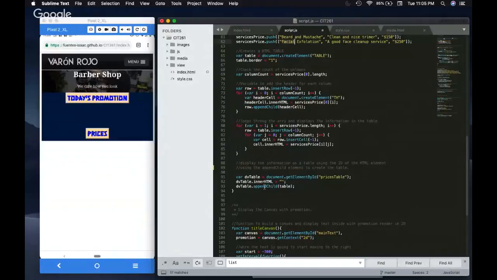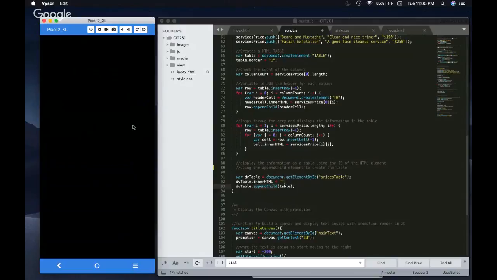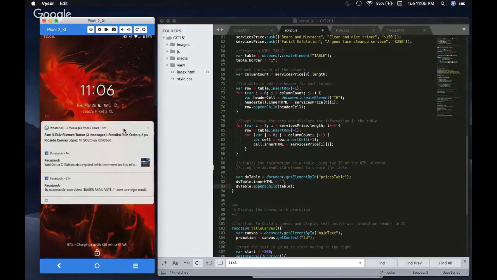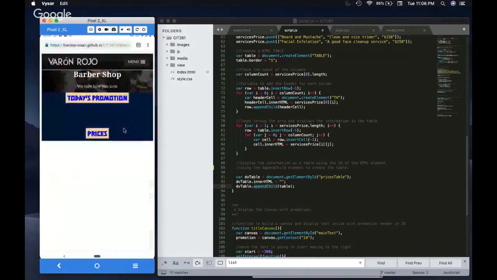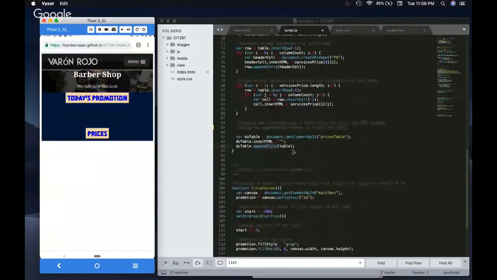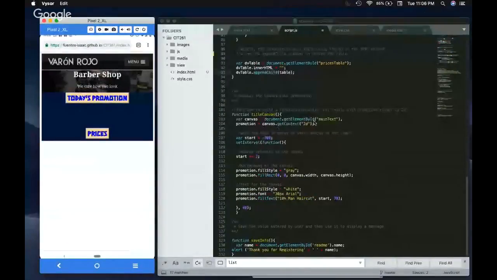And I am using the appendChild DOM functionality to make sure that each of the elements contained in the table are added one after another to be able to display it. For the function title canvas, I have added an element ID.